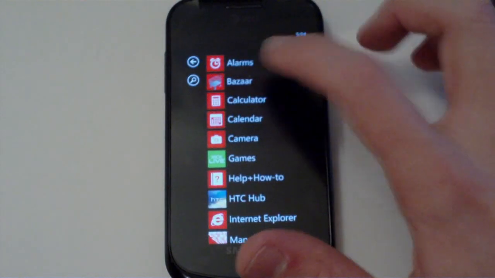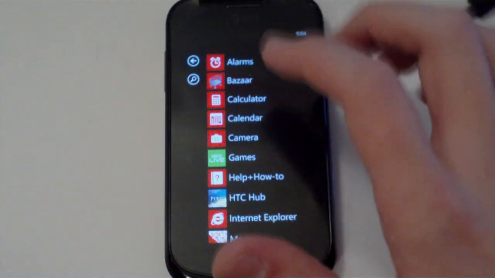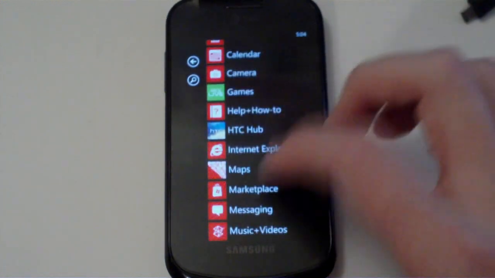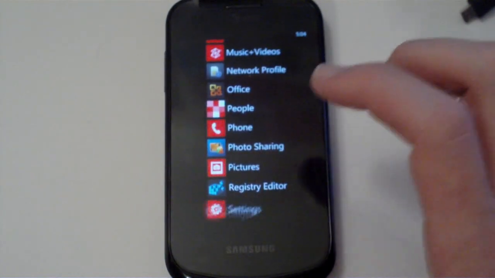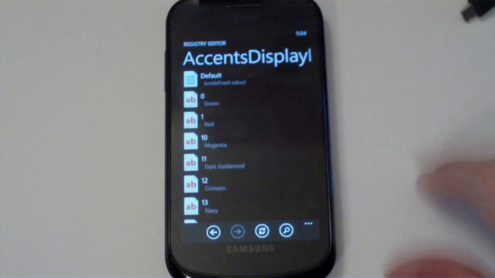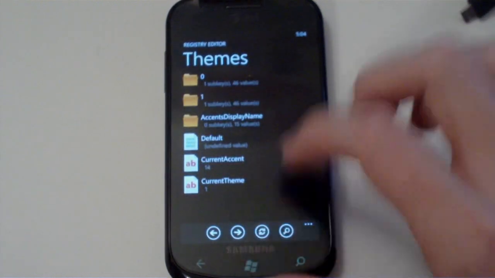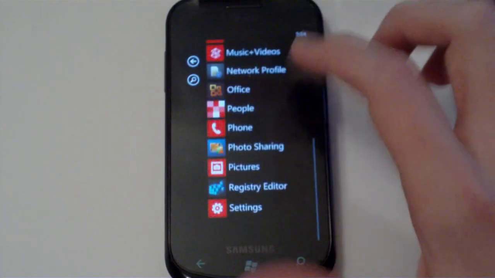And if you jump into the Start menu, here we have Bazaar, which is the custom marketplace for Windows Phone 7 devices. And then we have the Network Profile app that comes with it, Julian Schnappman's registry editor, and a couple of other things.